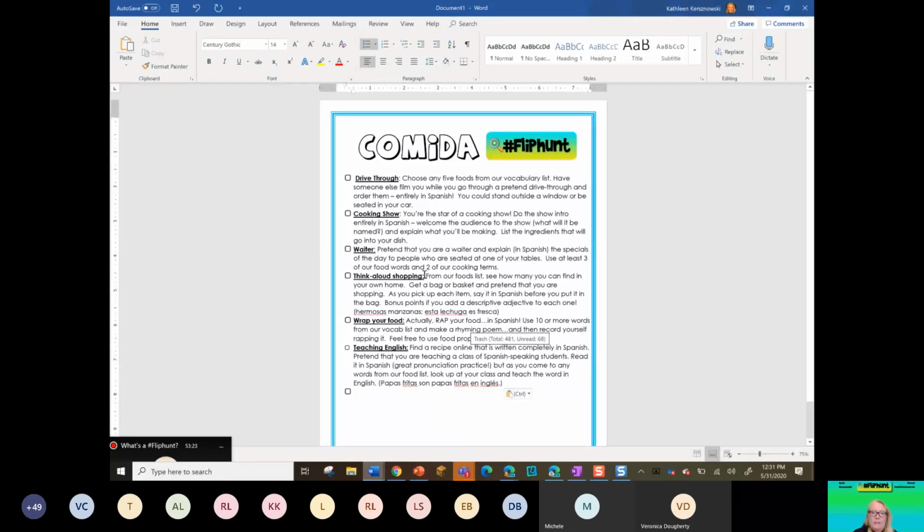From our foods list, see how many you can find in your own home. And then get a bag or basket and pretend that you're shopping. As you pick up each item, say it in Spanish before you put it in the bag. Bonus points if you add a descriptive adjective to each one. Guys, I didn't know this, but hermosas manzanas, I think I got it right. I think it means beautiful apples. And the second one, I think means this lettuce is fresh. There's some people on the call, or in the chat, who I know know Spanish, and they can fact check me on that.